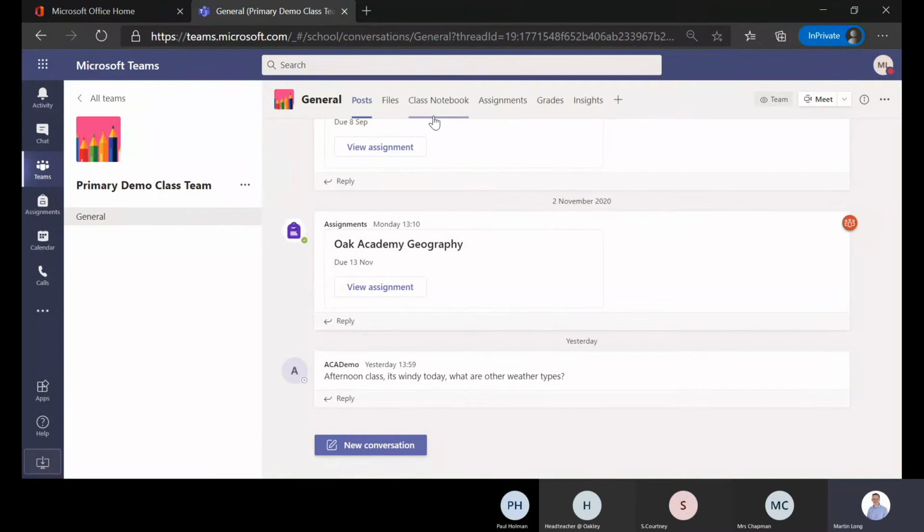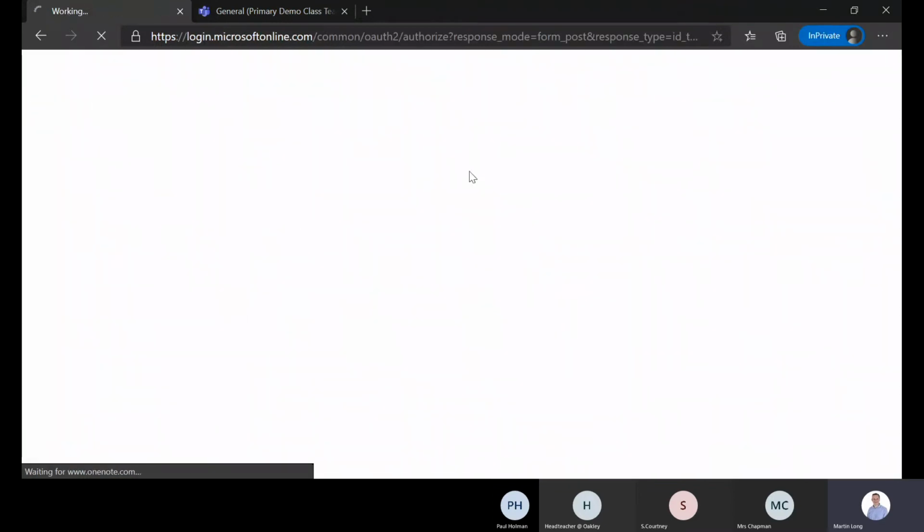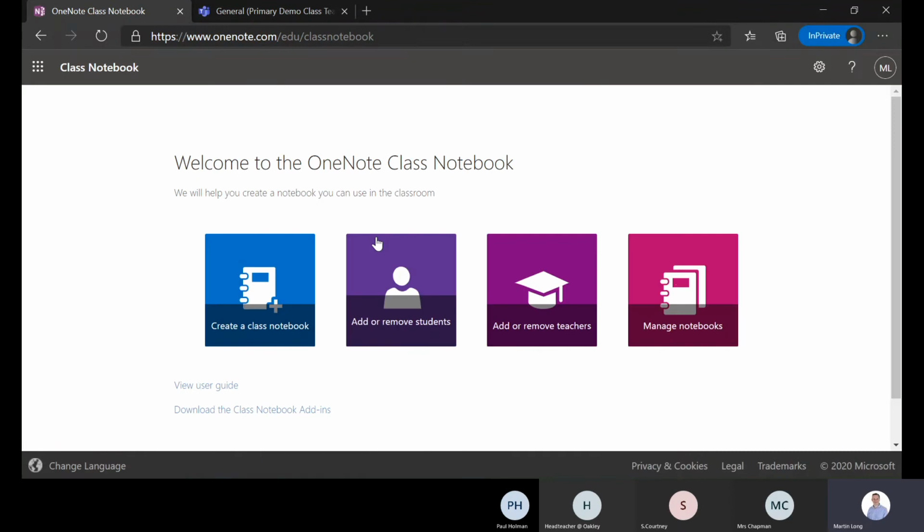In OneNote, Class Notebook is available as an individual app, and you can access that individual app by going to the app launcher here. OneNote Class Notebook is there, so you can access it as a standalone app, but it's also embedded inside of Teams as well. And if you think you don't want to use it in Teams, you just want to use it in its own right, you click on OneNote there and it will load up and you will get it as an app.